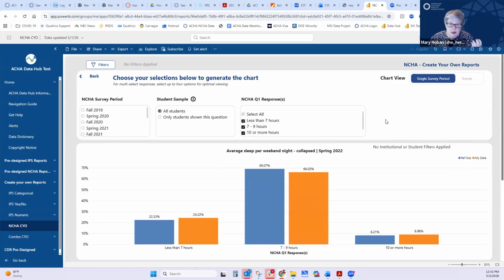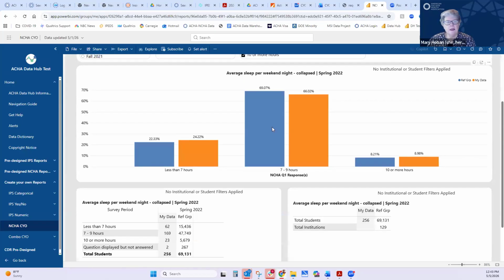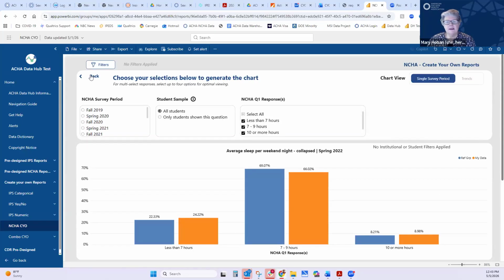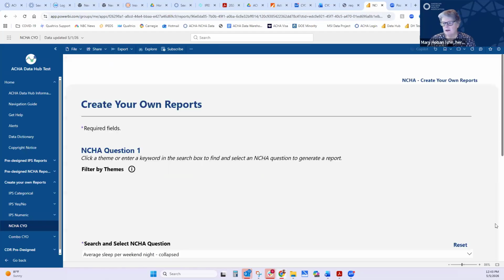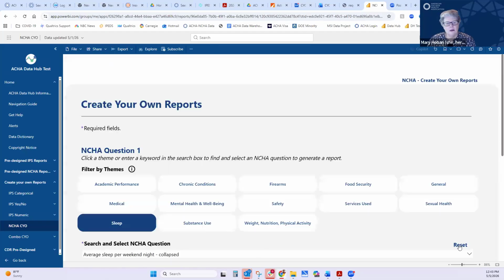If you wanted to parse out 4 hours from 5 hours, you could do that with the variable itself that's not been collapsed. Let me go back. I have a couple of examples that I'd like to go over with you. I'm going to take that off sleep. I get impatient and click twice.